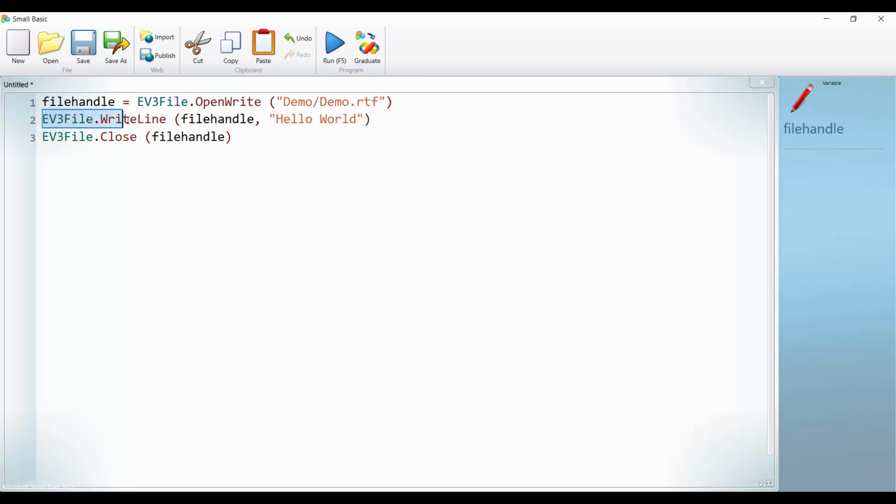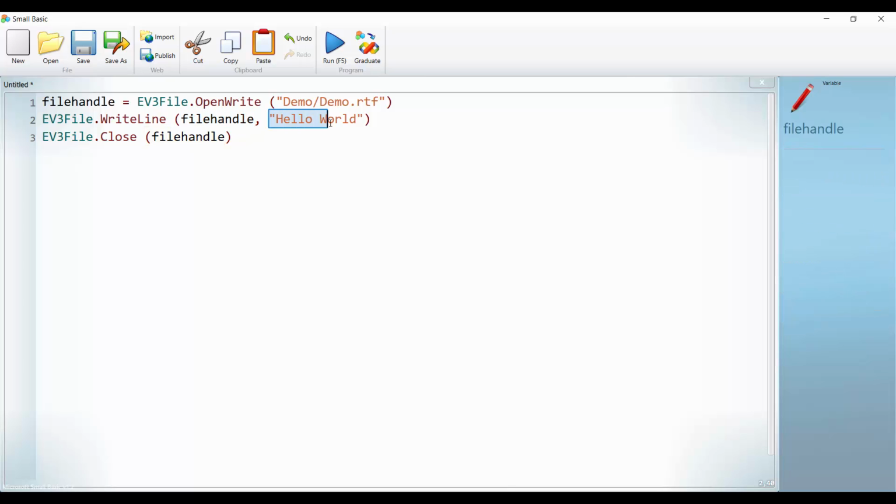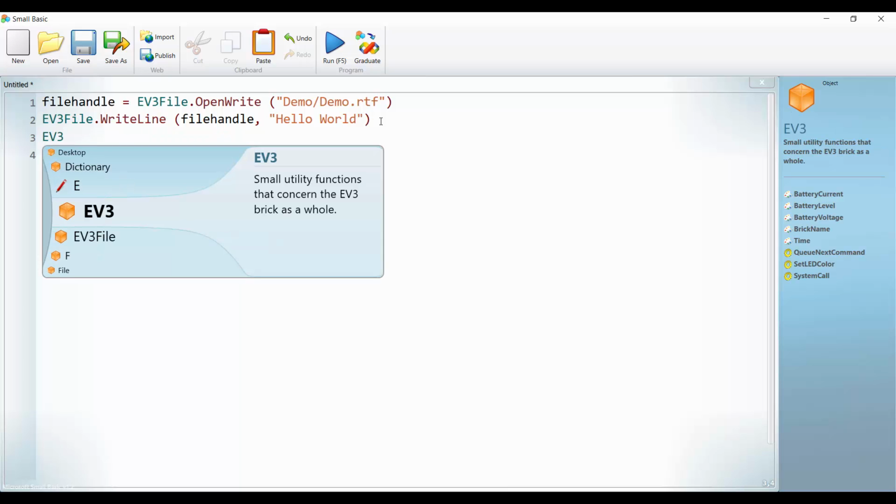Then, if it is open in write mode, we can call ev3file.write, WriteByte or WriteLine. Generally we use WriteLine, and then we pass it the file handle and then what we want to write. We can write multiple things. Right now we are only writing hello world.